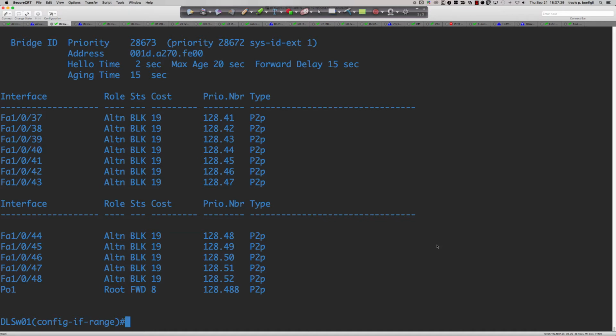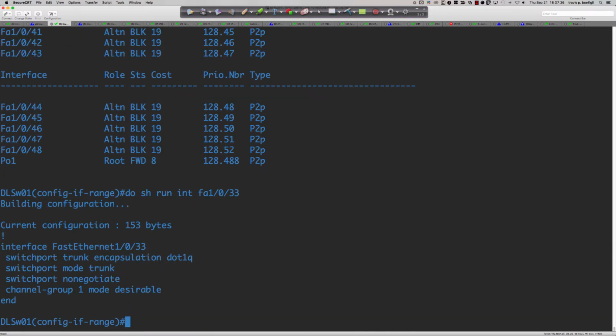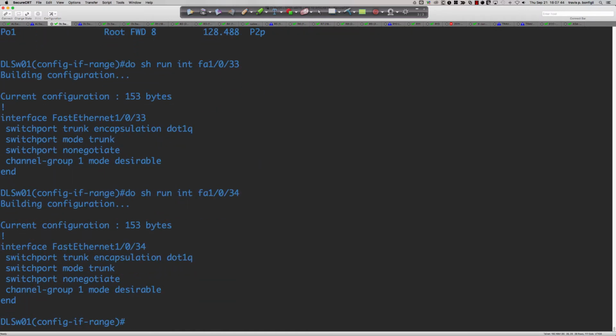Now, this is what I meant. Let's go ahead and say do show run interface FastEthernet 1/0/33. And that's what we see. That's what we have right now. They've got channel-group 1 mode desirable, switchport nonegotiate, switchport mode trunk. What about FastEthernet 1/0/34? Identical. 35, identical. 36, identical, right?